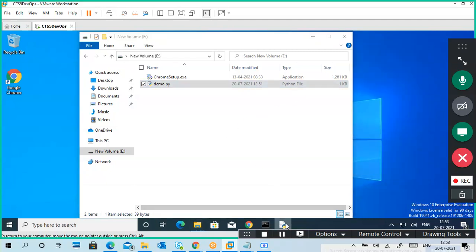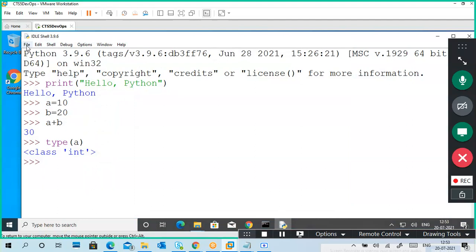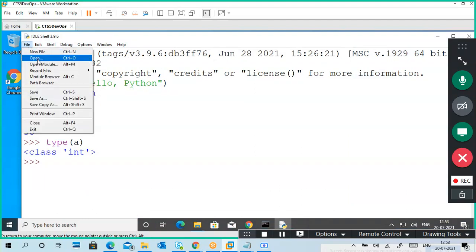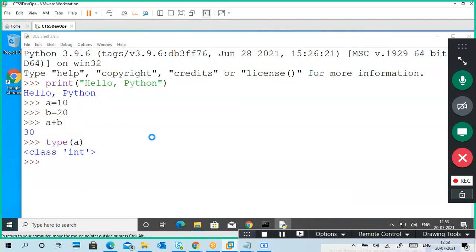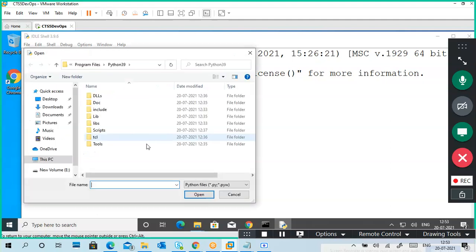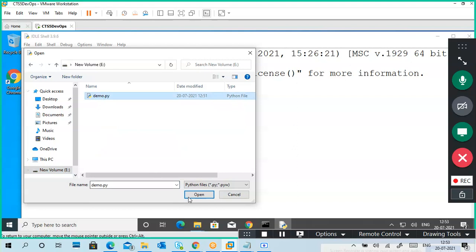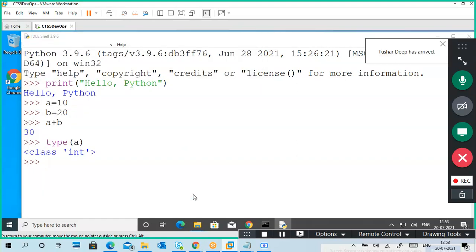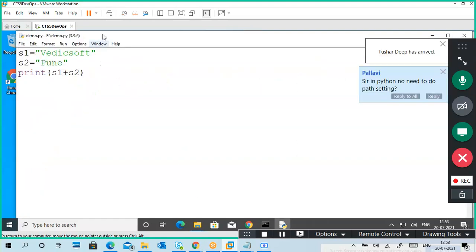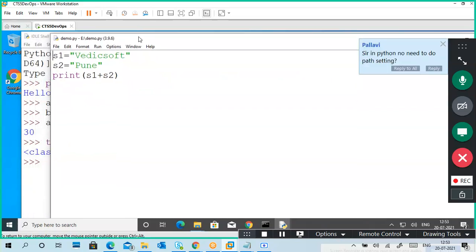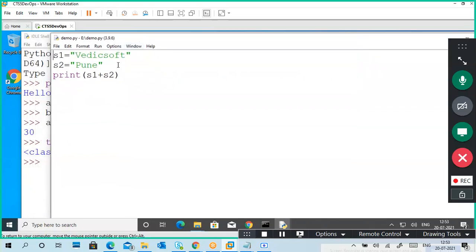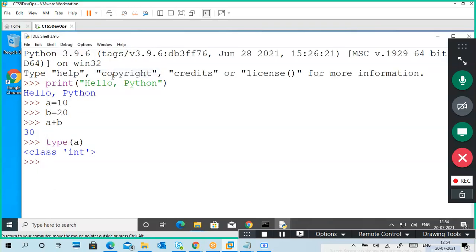The same thing I do with IDLE also. I'm going to File, click Open, and in the E drive I have a file, right? So I select the file and open. So this is the file. Now I'm going to run. Click Run, Run Module, or a Python shell; you can select anything. So I use the Python shell.